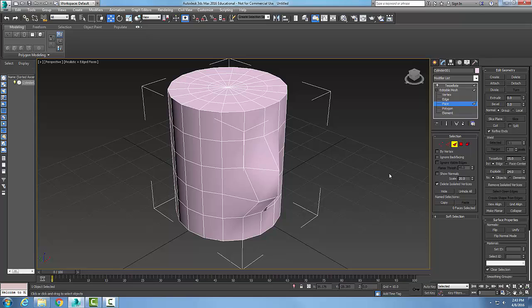So I can tessellate in any area I want. I don't have to do the whole object. And in that area, then I'll have better rendering because I have more faces for the renderer to see.